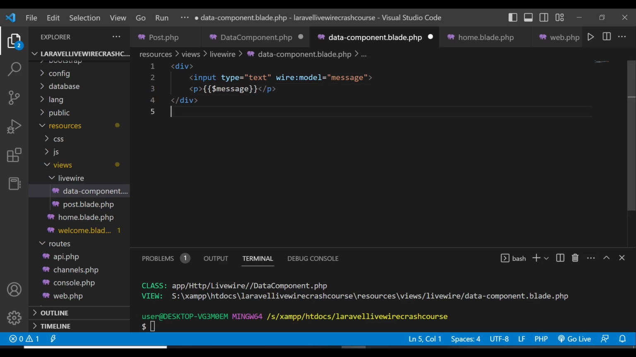In the view, we have added an input field with a wire:model directive. This directive binds the value of the input field to the message property in our component. So as you type in the input field, the value of the message property will be updated, and the view will dynamically update to show the new value.